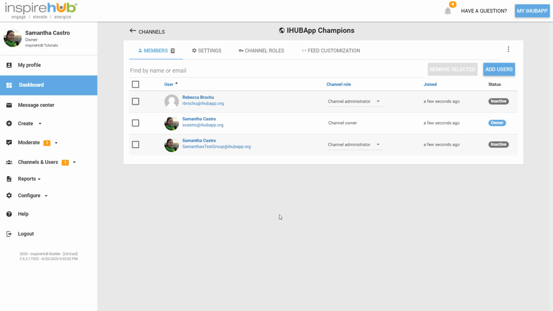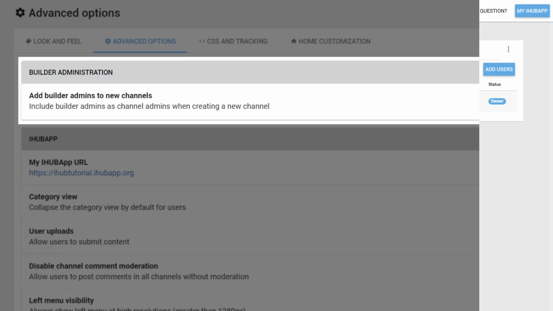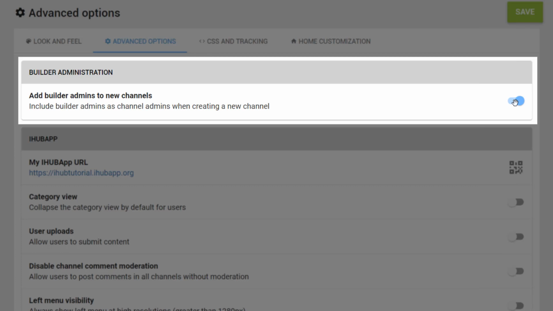Now, why would you want to turn this on? When you're creating a new hub, you may be working with several people to get it done. It can get tedious if you're creating multiple channels, then have to go in and add every admin individually. This option quickly allows you to add all the people you trust to be builder administrators to the channels you're creating. Since you are the owner of the channel, you could remove them or change their channel role at any time. Alternatively, you can keep this toggled off and add users manually to channels you create.